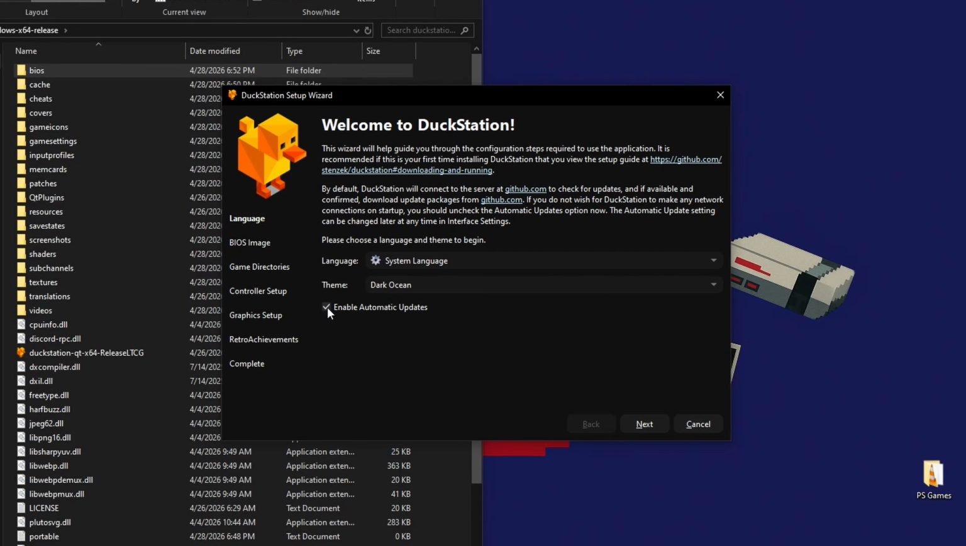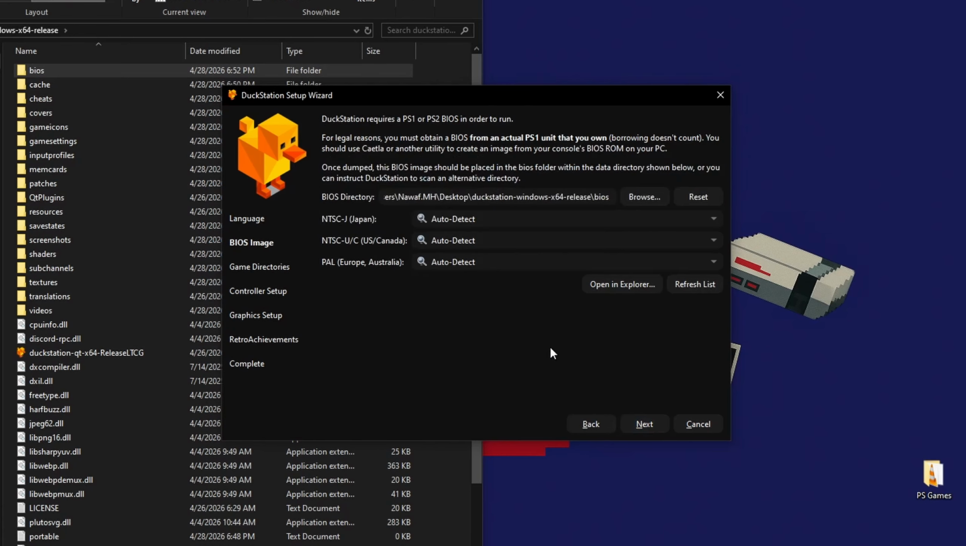Whenever the emulator has an update, you can update it by opening the emulator and a pop-up window will show, or even click on update inside the settings of the emulator. So I'm going to show you how you can do that. Click on next, and this is where you need to set the BIOS file. Now, when I drag and drop the BIOS inside the folder, all you have to do is click on refresh list. If you did so, you're gonna find the BIOS shown inside the emulator.